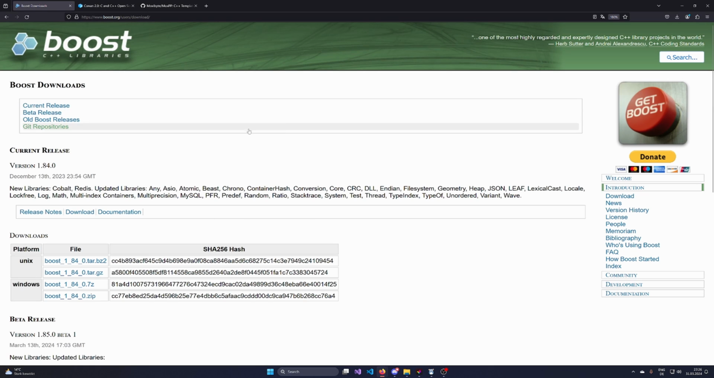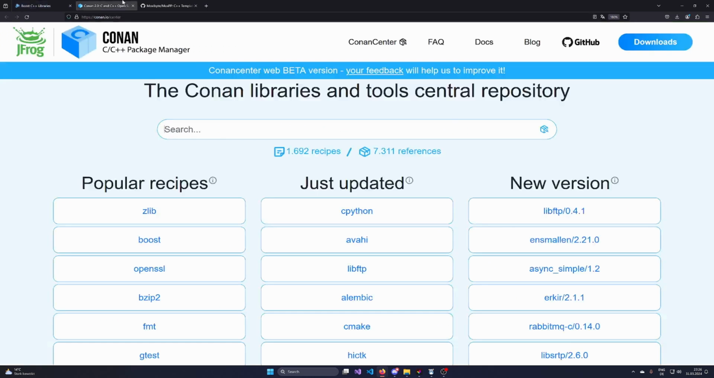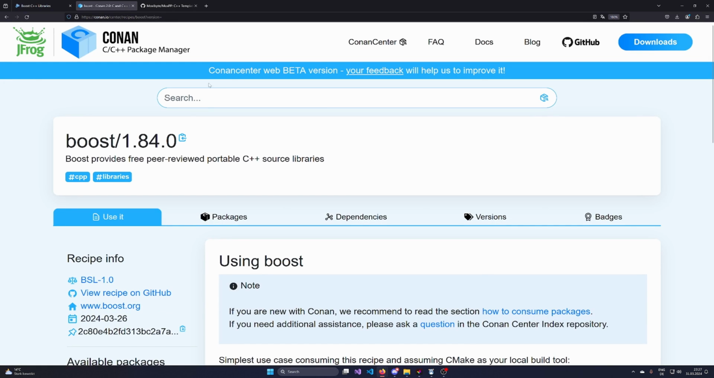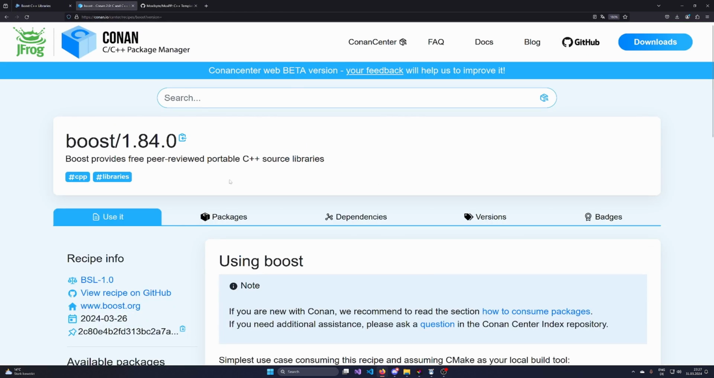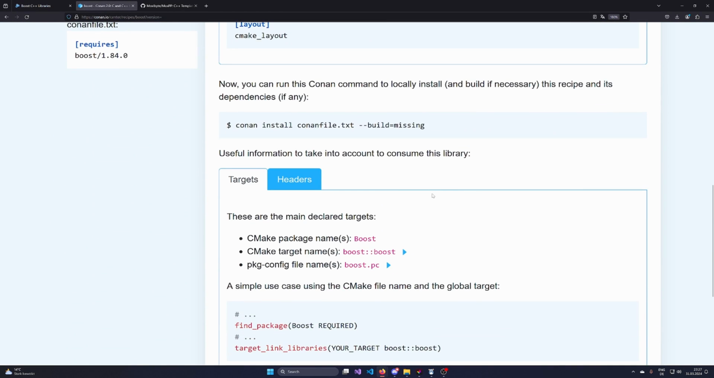It is basically big. And big libraries are most of the time a bit hard to manage. So what are we going to do? Well, we're going to, of course, use Conan, our friendly C++ package manager. And you can already see popular recipes, Boost. There it is. Boost is a quite popular library. And of course, Conan has a package available for Boost. So Boost provides free peer-reviewed portable C++ source libraries, version 1.84.0. This is the latest Boost version. It's inside of our Conan package manager. So what do we need more than that?